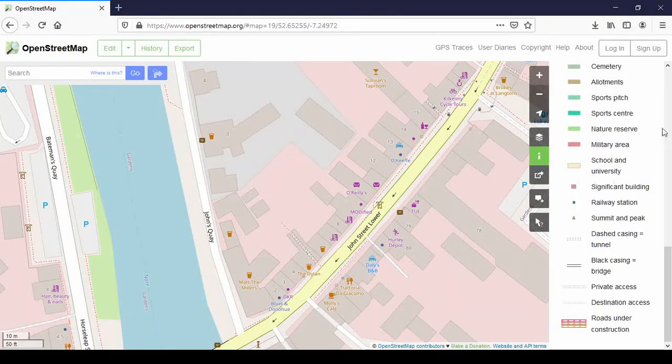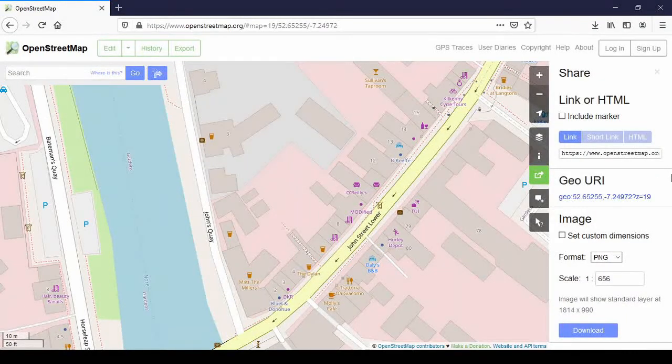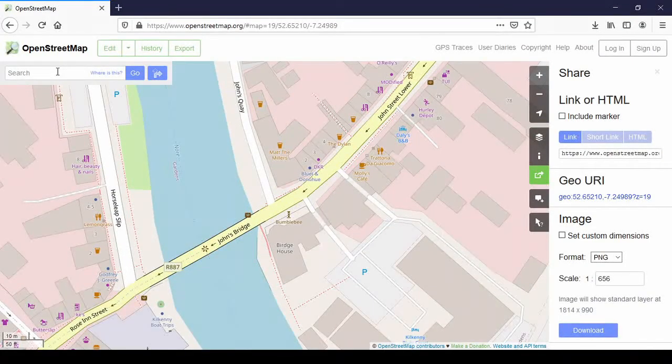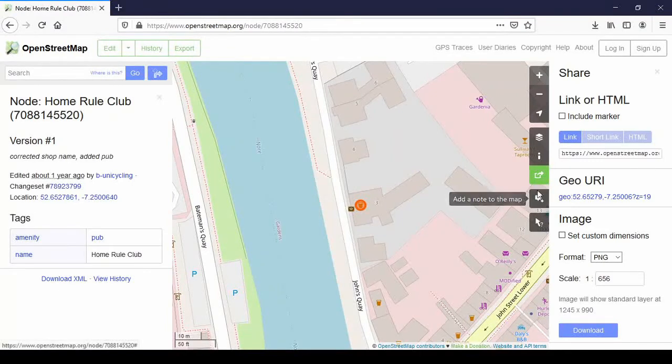And then what's also important, and I'm told that feature doesn't exist on the Apple, so it's the share button. So let's say we've looked for something, let's say we have looked for the Home Rule Club in Kilkenny, probably more than one in the whole of Ireland, and you see the result there, Home Rule Club number 3, John's Quay, Kilkenny, and so on. And if you want to include the marker, you take this box and it adds this blue marker.